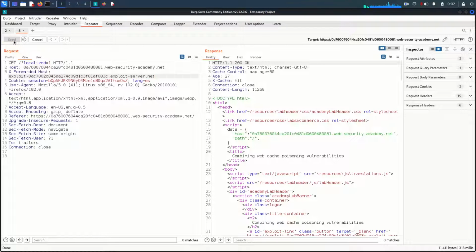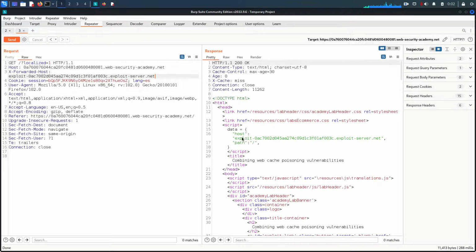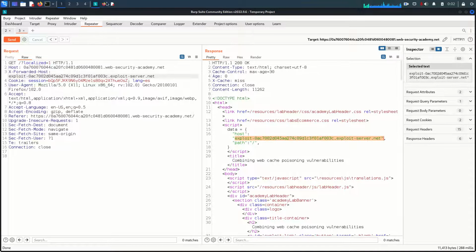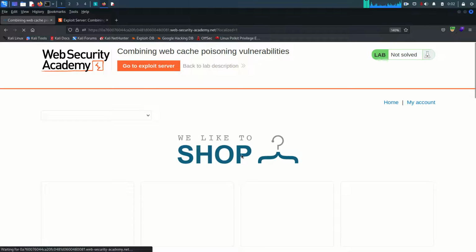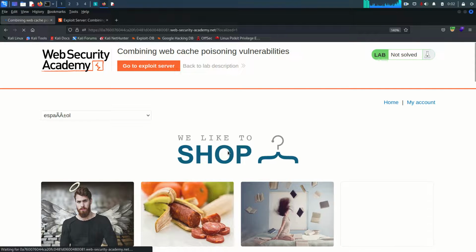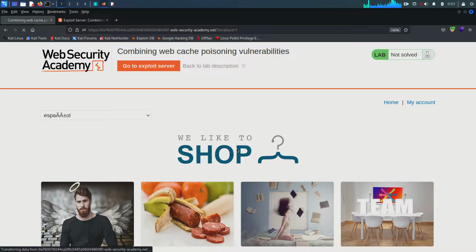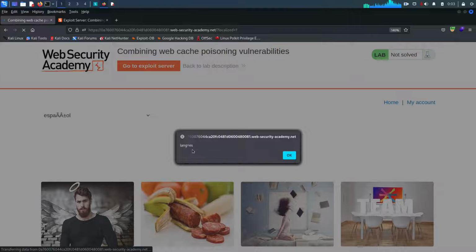Okay, so the user already visited the page. Now as you can see, our exploit server is added here. If we come back here and refresh this, localize is equal to 1, where we already set the Spanish language, we should get an alert. Okay, we get the alert, and as you can see the cookie is there. Fine, this is the first part, and that means we can store the malicious response in the cache.